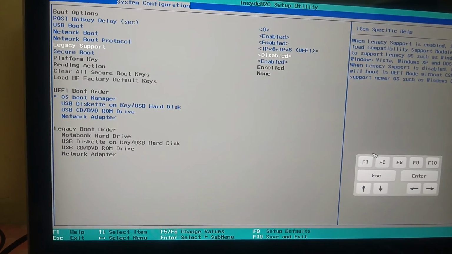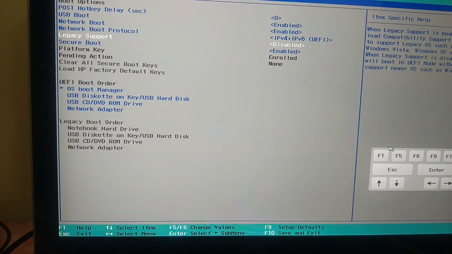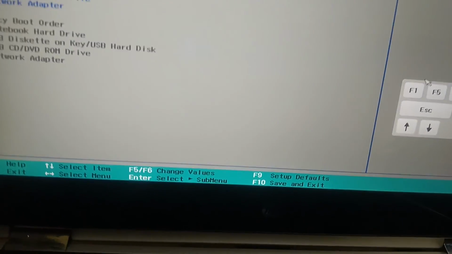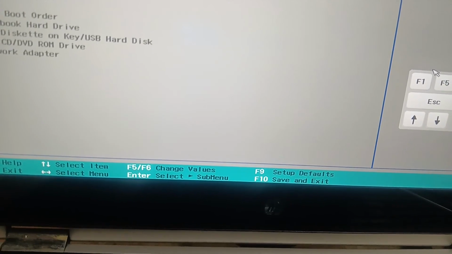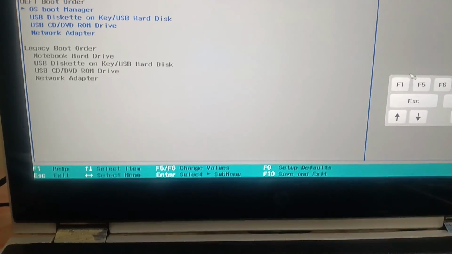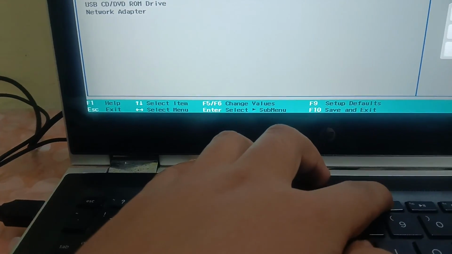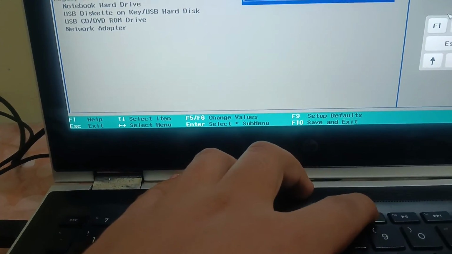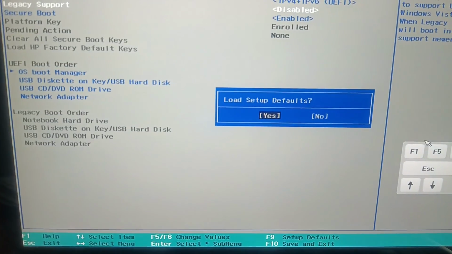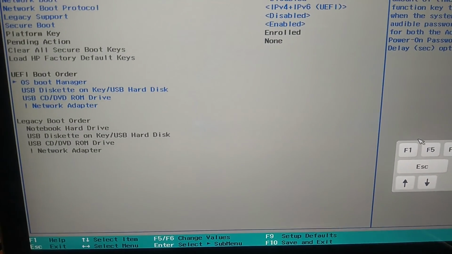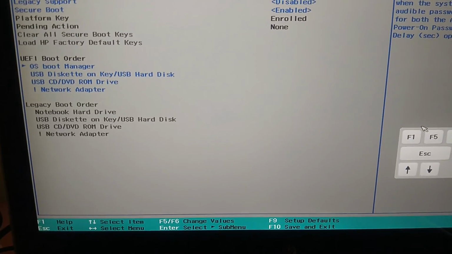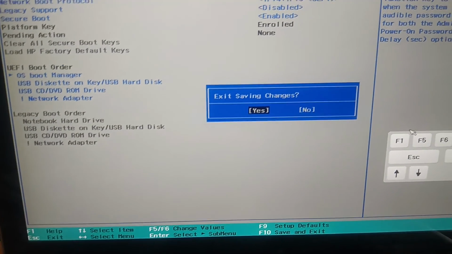If nothing is working, you will be able to see here F9 setup defaults. Press whatever key is shown; it should be F9 on an HP laptop. Now load defaults, yes. Now press F10 to save and exit, and enter yes. Now with the default settings loaded, your issue should be fixed.